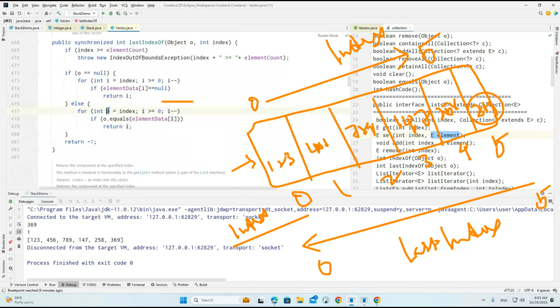Now you can see what the I value is. We set the I value as the index. What is the index we are having? 5. Okay, so currently 5 there. Now here, I greater than or equal to 0, and we are doing I minus 1. If you remember, whenever we are decreasing the value, we are doing the reverse order. Whenever we are increasing, we are doing the natural order. We already discussed this when we worked with the arrays example.